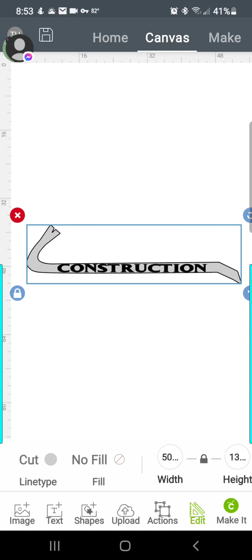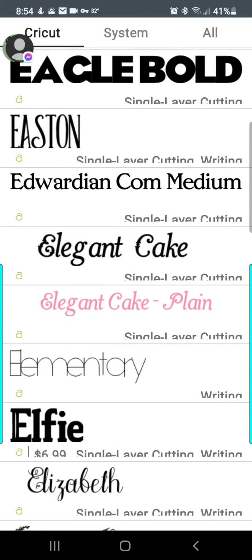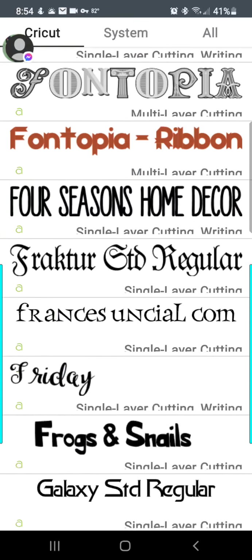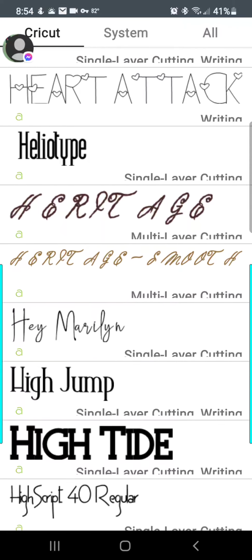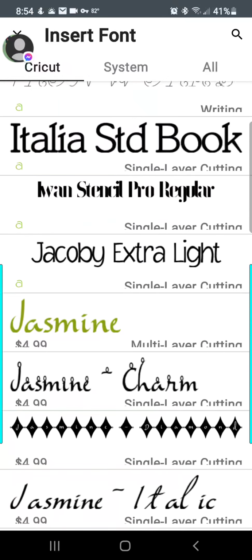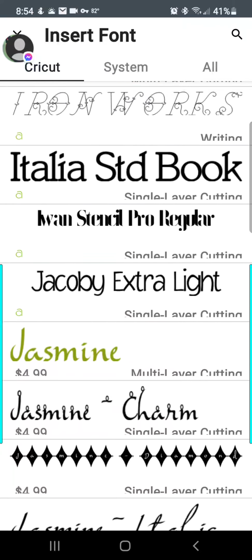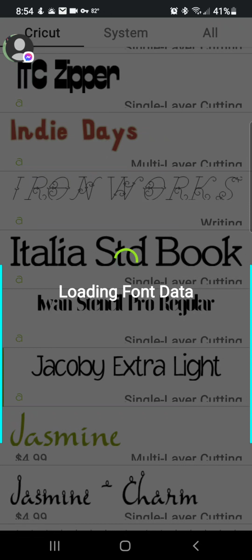Alright, now we're going to come down to text again. And the next text we're going to use is Jacobi Extra. Of course, all these fonts are if you like them. If you don't like them, you can pick whatever font you want. But this is what I used. So that's that one. If it'll ever load.